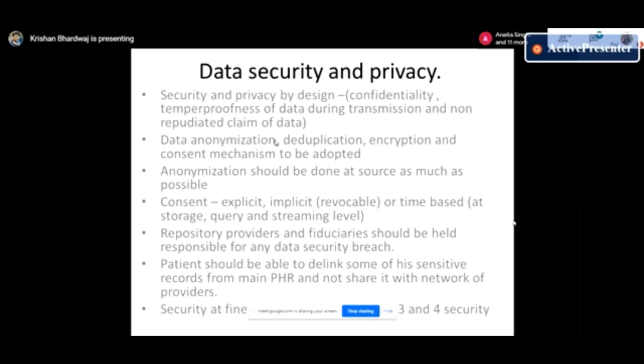So if you have sent a DICOM file to the payer for adjudication, how much time do you want that image file to stay with the payer? Because unless there is a mandate on the payer not to share this data with the rest of the world, they can do whatever they want. So we should clearly think, if we are sharing the data with any other entity, what is the scope of that sharing and for how long do you want to make that data available. So it should be time-based.